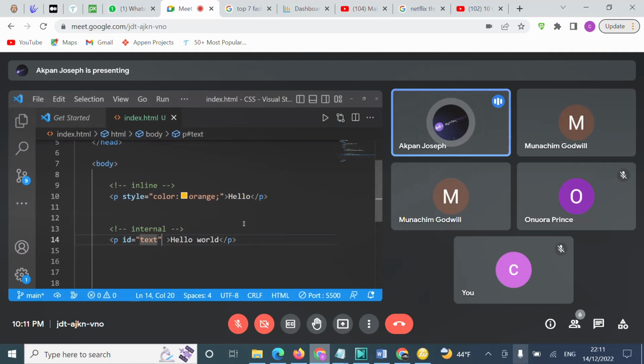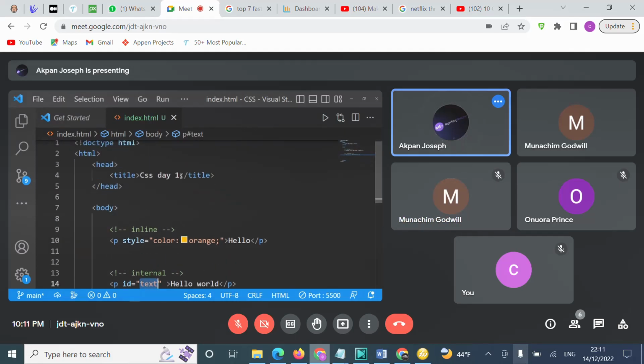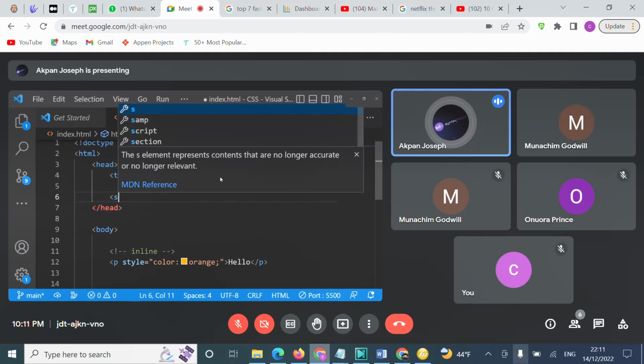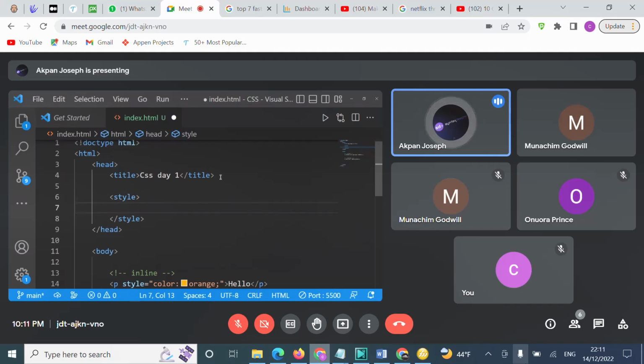So for us to apply style, we just named the p tag test, like what I explained. For me to talk to test and perform any action, I need to come up to this place, inside this head. I'm going to create a tag called style. Inside this place is where I'm going to write all my CSS for internal styling.